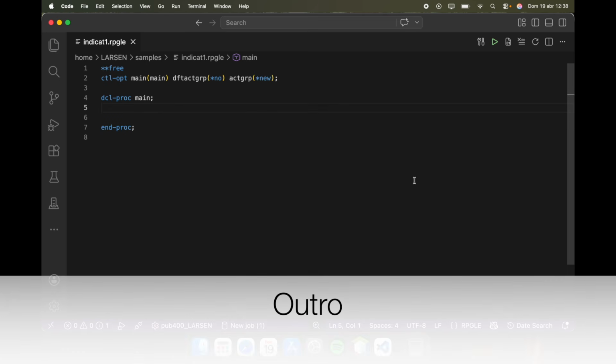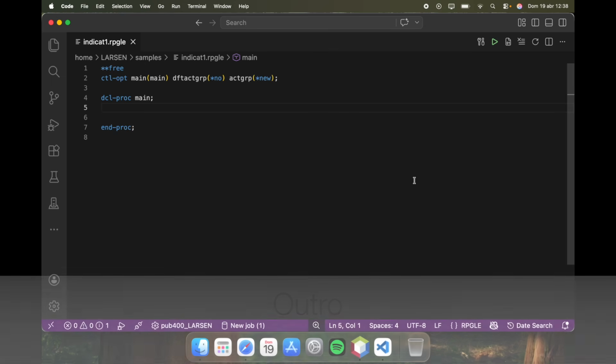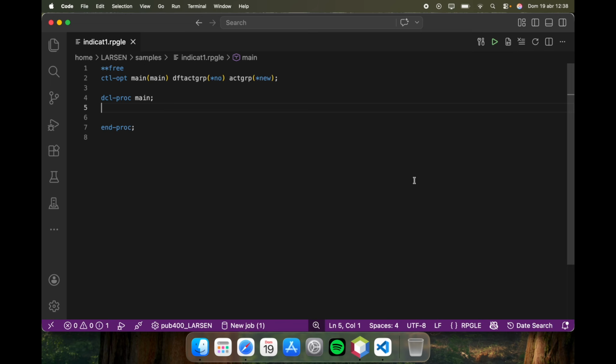So in this video we learned how to work with logic in RPG. We started by introducing indicators and how they represent true or false conditions. Then we used indicators in a simple example. And after that, we learned how to use if statements with ELSEIF and else. And finally, we introduced the select statement as an alternative for handling multiple conditions. These are fundamental tools that we will use in almost every RPG program. In the next video, we will continue building on this and start working with more structured logic and real examples.